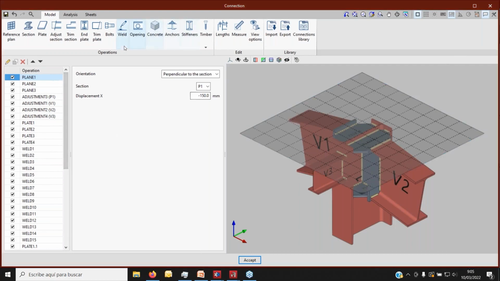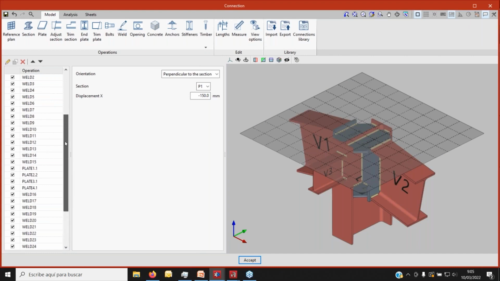We can start with a series of operations, as you can see here in the model plan. And all of these operations will be added chronologically here in this operation tab on the left.